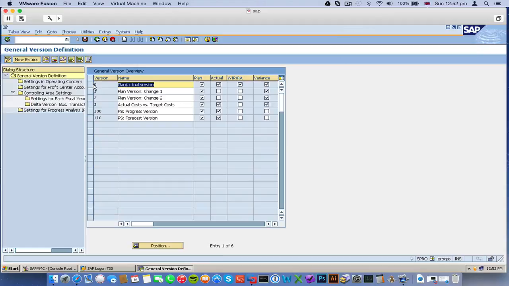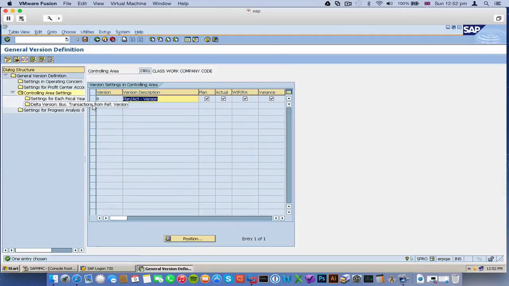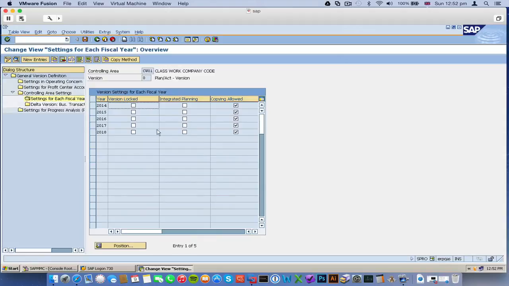Select the 0. See, on the first screen it doesn't show up. That's why you don't know what controlling area it is. Select the 0 controlling area settings. Again select 0, setting for each fiscal year. It's here, 2014. So here we have all the years, right? Till 2018. So we don't need to do anything. We have all the years.